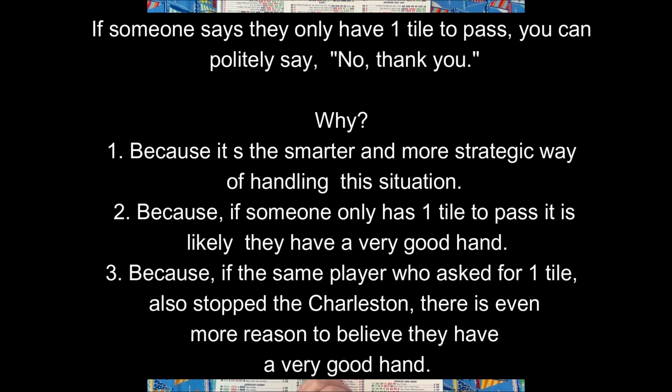And if the player that you're doing the optional across with stopped the Charleston, it is also another good indication that they have one very strong hand.